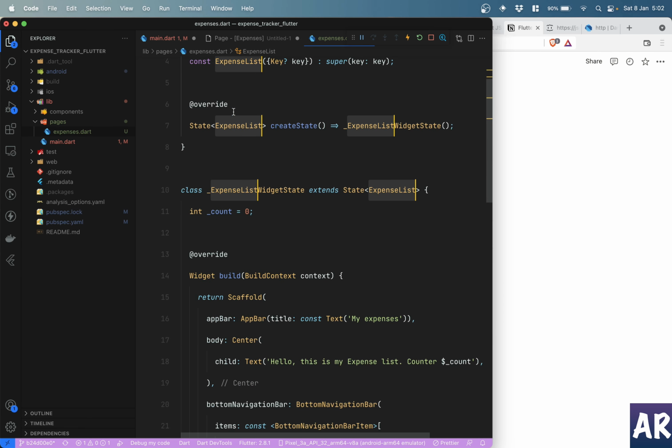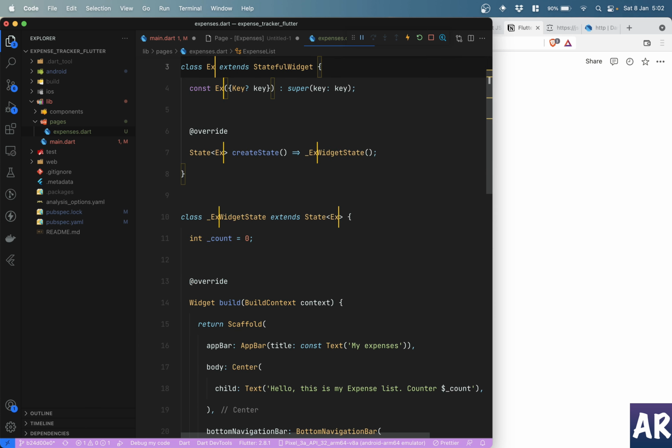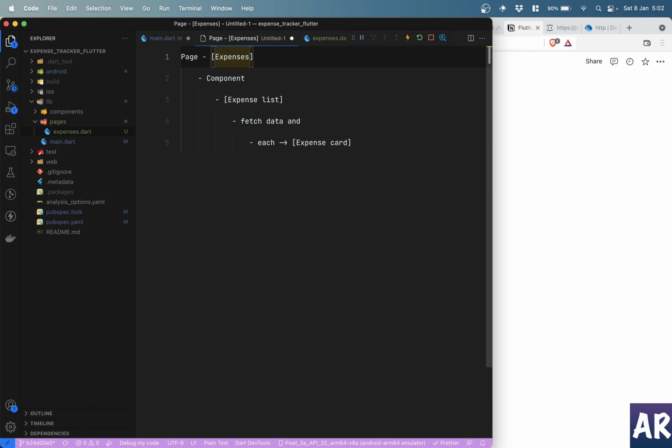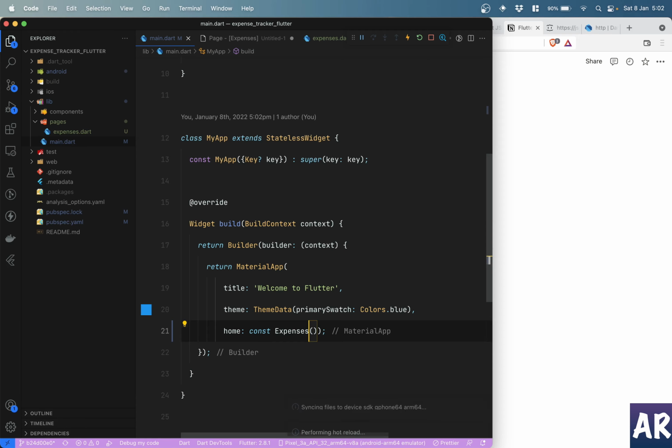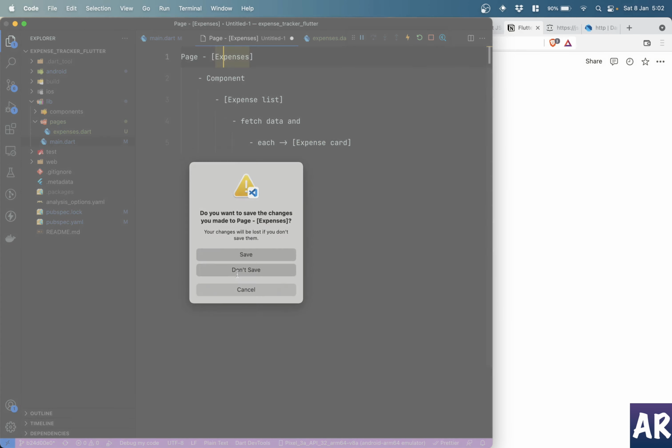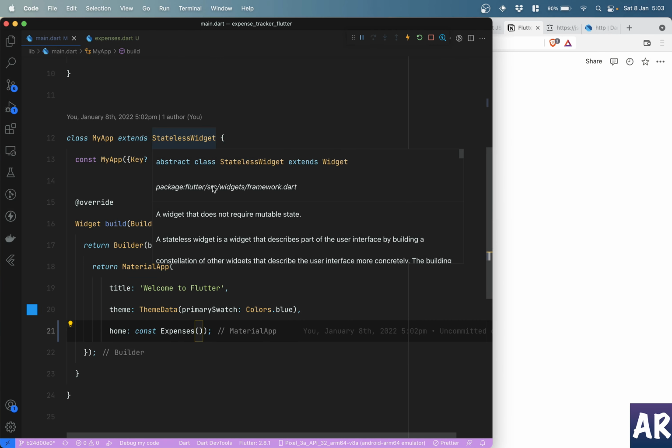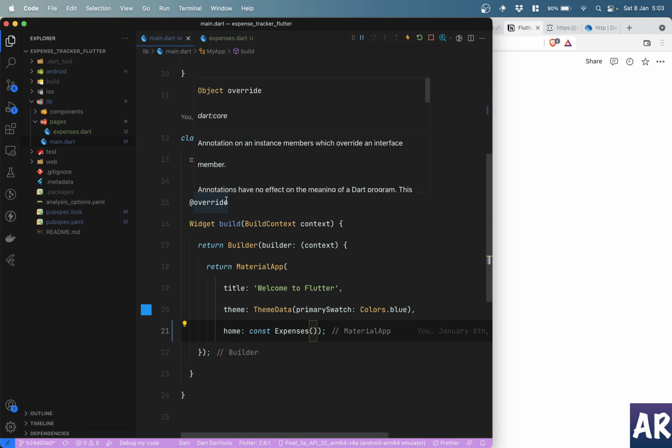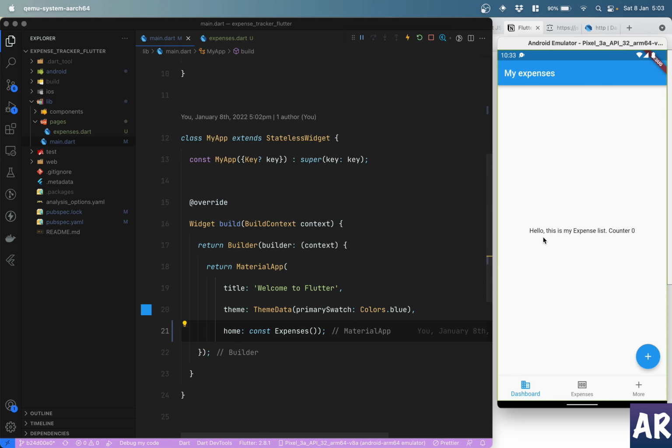No. This expense list becomes expenses. Okay, I'll just get rid of this file. It's making confusion. Okay, so is our app still working? Ideally it should. Yes. So we have a page called expenses, which makes sense now.